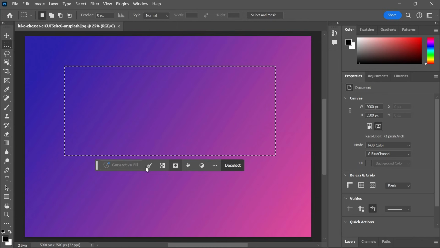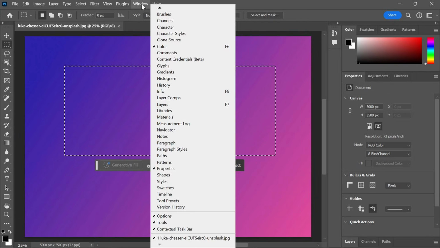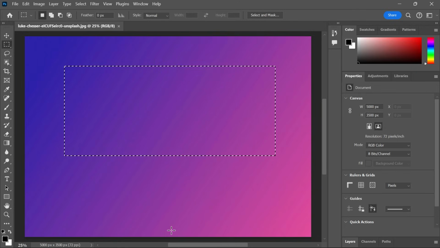Now, if you don't see this window altogether, then you can just click Window from the top navigation and make sure you have Contextual Taskbar turned on. You can see that if I turn it off, it gets rid of this bar here.